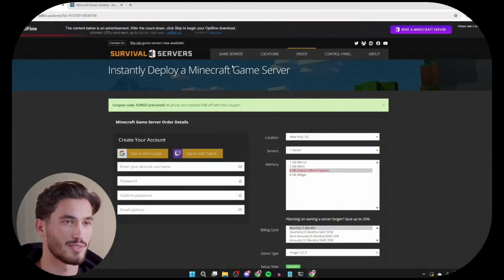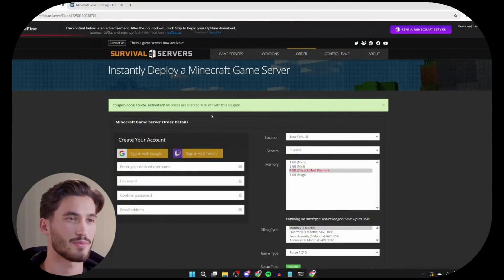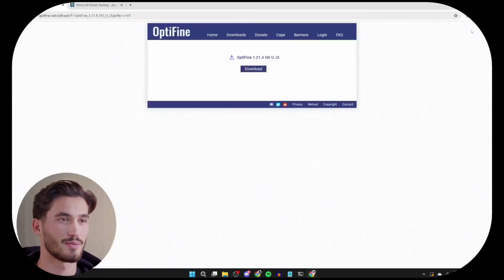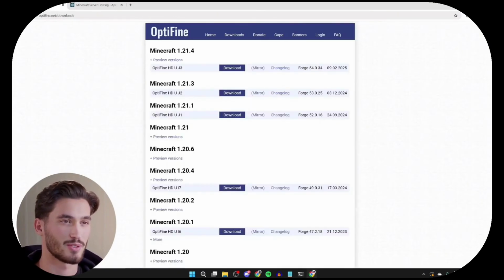You'll then be redirected to an ad wall. Just keep in mind that this is an advertisement. So what we need to do is click the skip button at the top right, and then we'll be redirected to the download page. We can click on download, and now it's downloaded. What I'm going to do here is click on back.